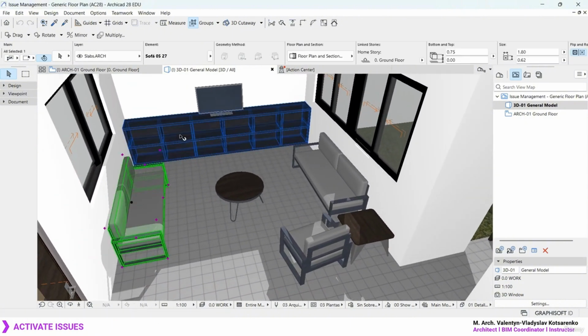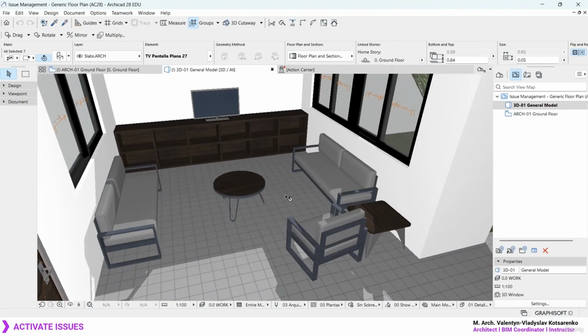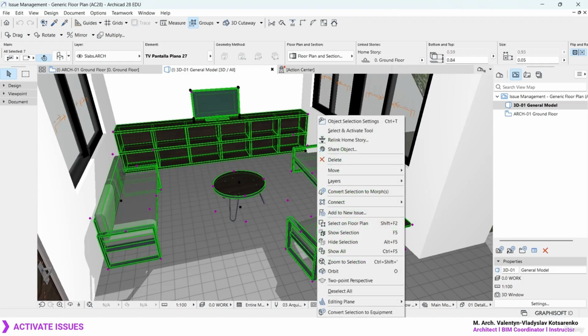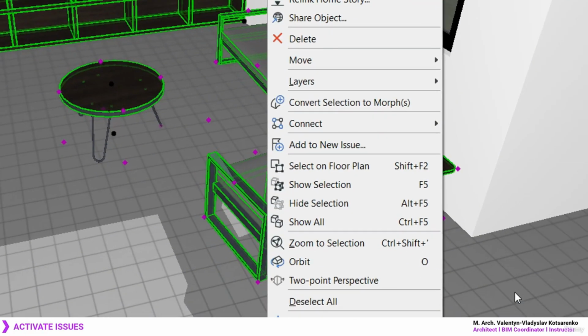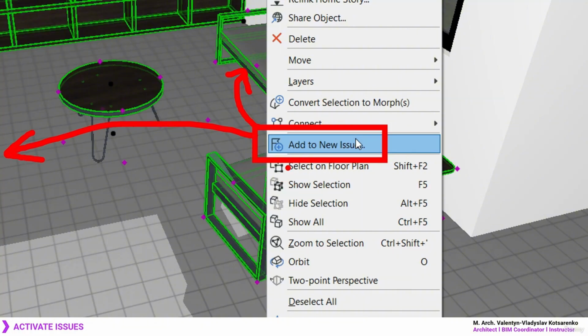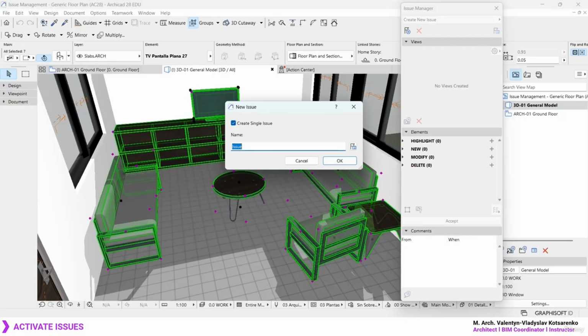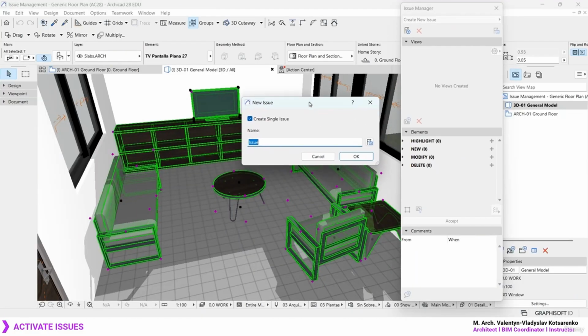What you can do is simply select all your elements that will be later on adjusted. Okay, you simply right click on your 3D model, or you can do so in 2D, and you can use this option which will automatically create an issue also related to these elements. Okay, so you activate the add to new issue button over here. Let's try it out. Add to new issue. So it's going to skip the issue manager stuff, and it's going to directly create a new issue.